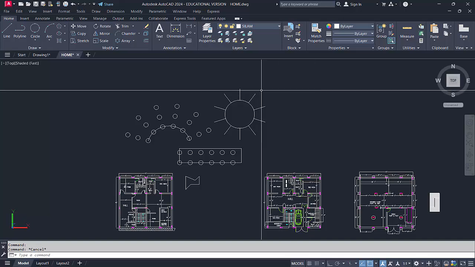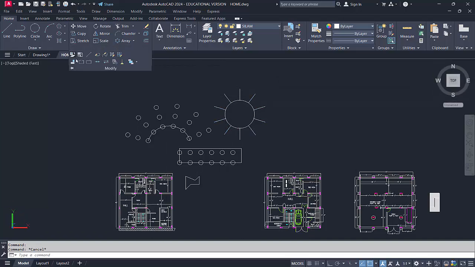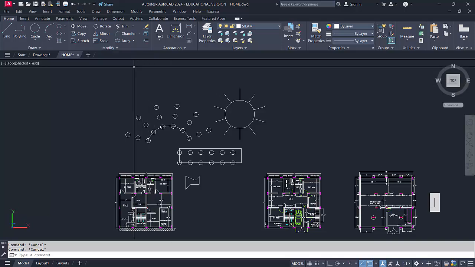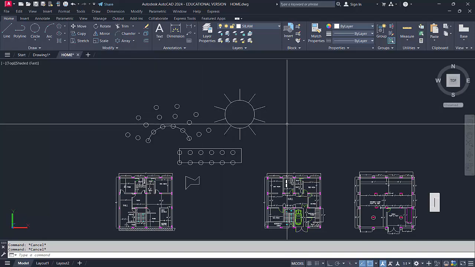Again, in lecture number 5 we will learn these toolbars. So next lecture is 5, so we will learn these tools. So thank you for watching this video.